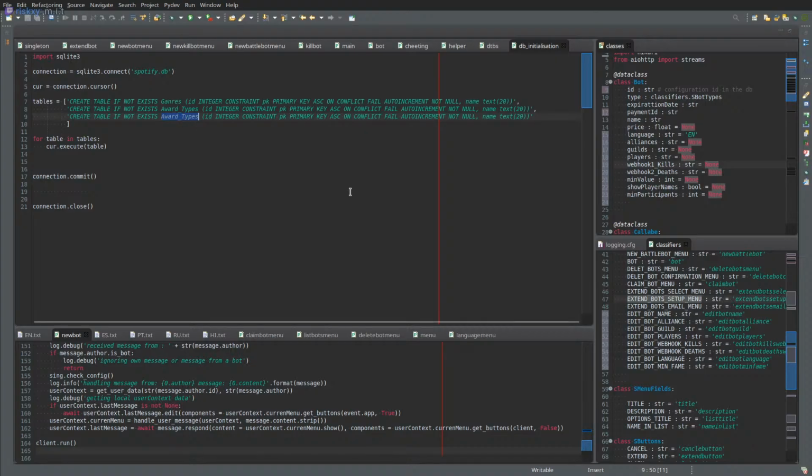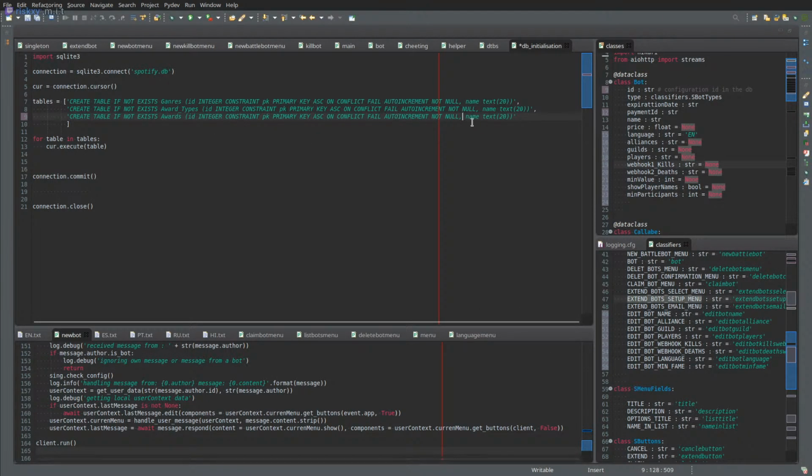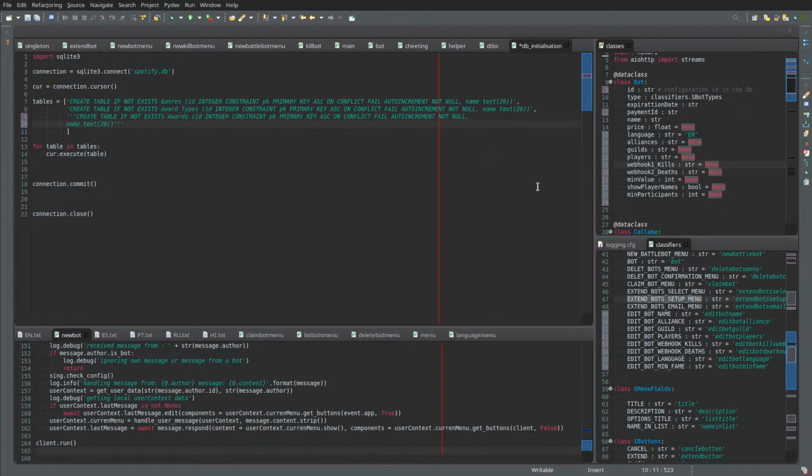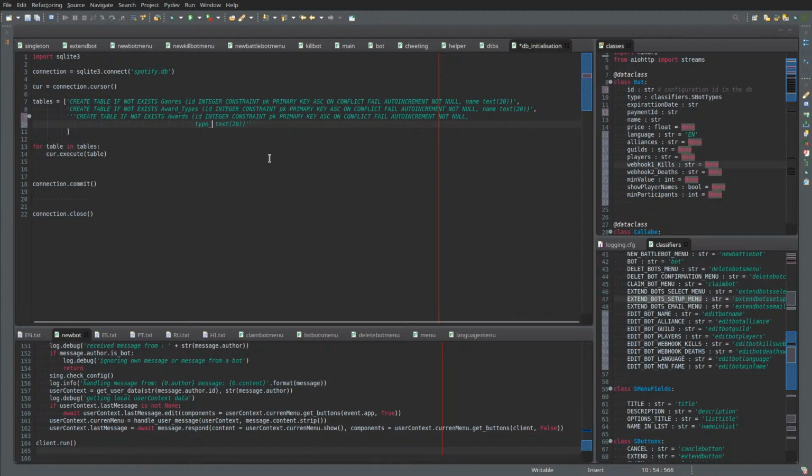Table, if not exists, will be awards. Awards has ID, primary key is the same, so the next column will be, actually maybe let's make it multi-line. It will be a little bit easier. So we have name. We can do it like this, it kind of aligns each column definition. So type ID. Type ID is the column name. It's also an integer.